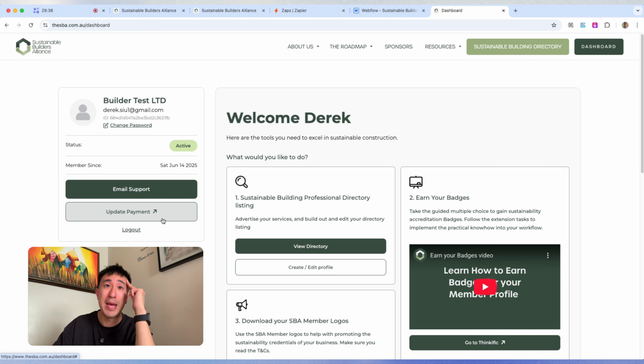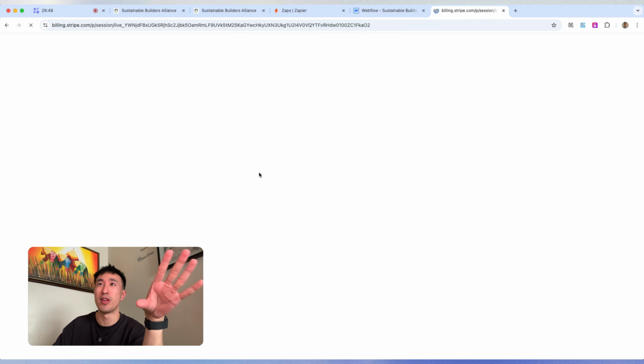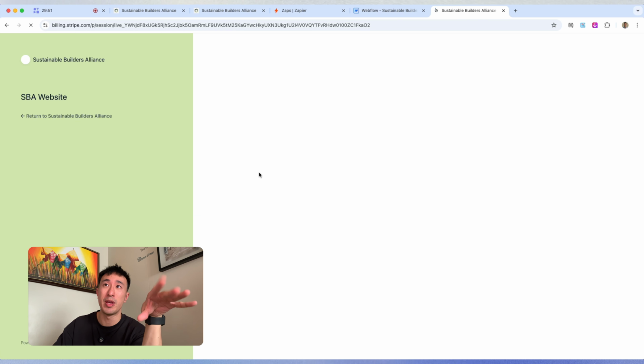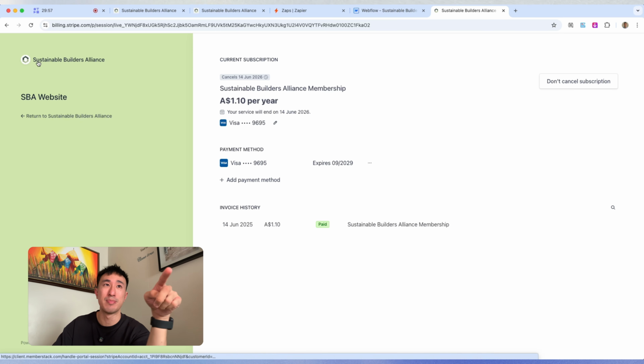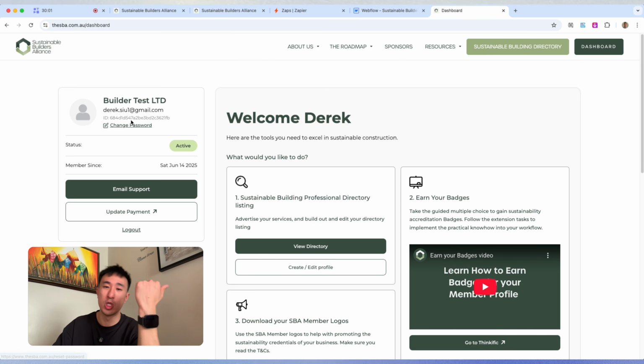We have update payments right here. So thankfully, Memberstack makes this very easy. So if you hit this, it opens up a modal similar to that Stripe modal. And this pretty much takes you, very nice and user-friendly, into the back end of Stripe. It automatically knows that you're logged in, and you can go ahead and update your card, etc. And you can go back to the site by hitting this button right here, return to Sustainable Builders Alliance. And I'm pretty sure that uses a JavaScript to take you back exactly one page, which I made a tutorial on.